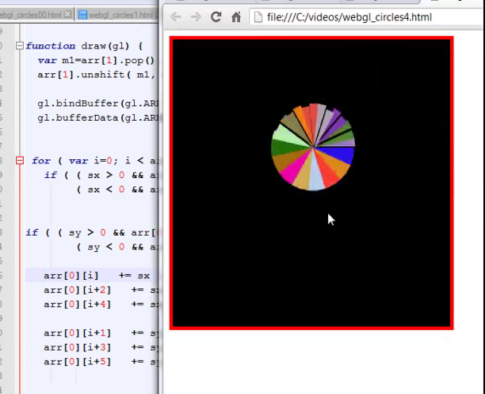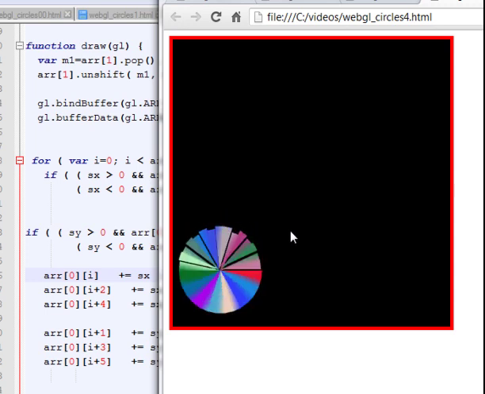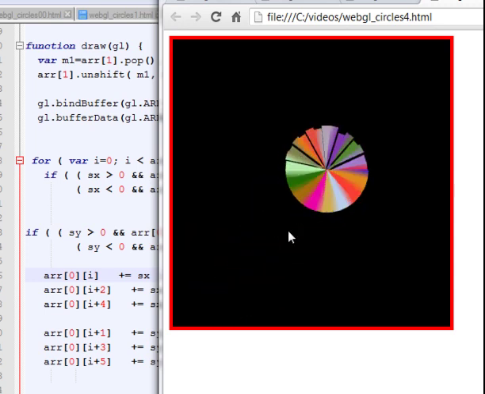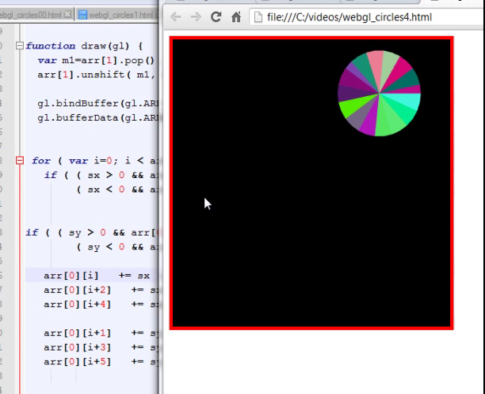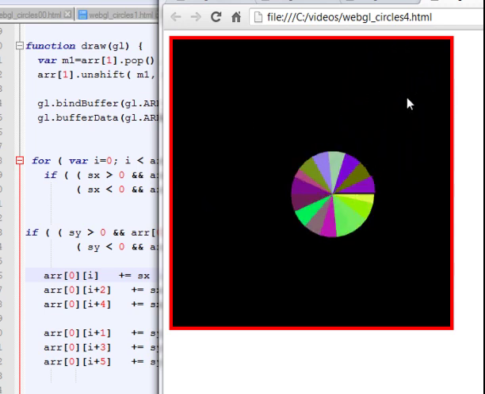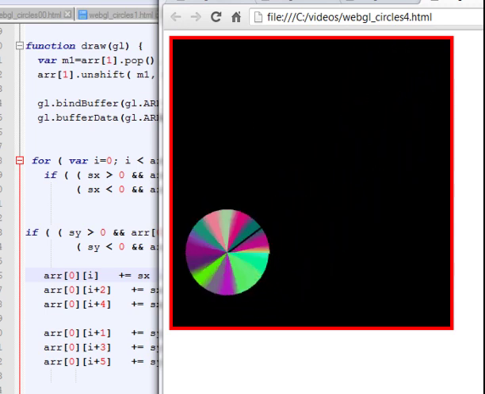You can see here now this is kind of dismantling. So that's a little bit better.